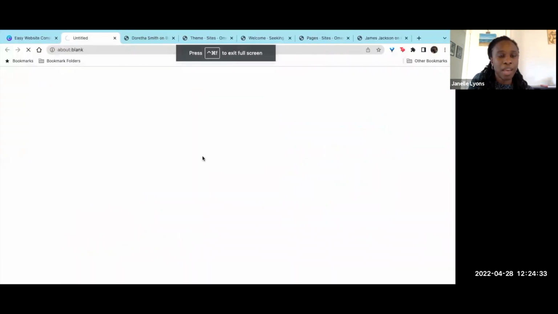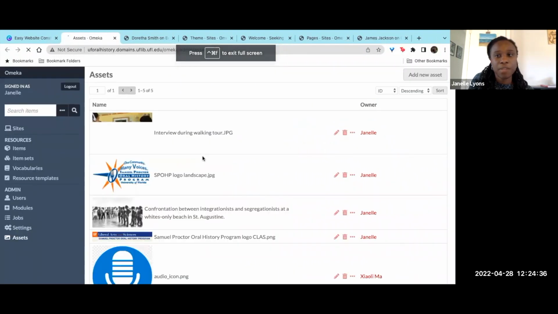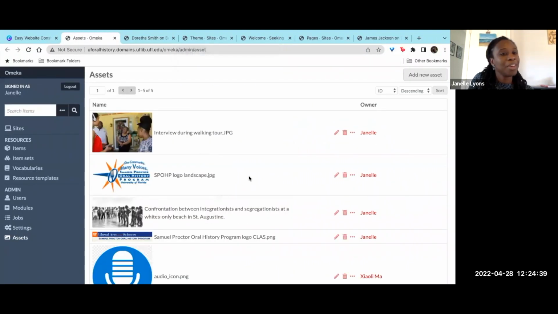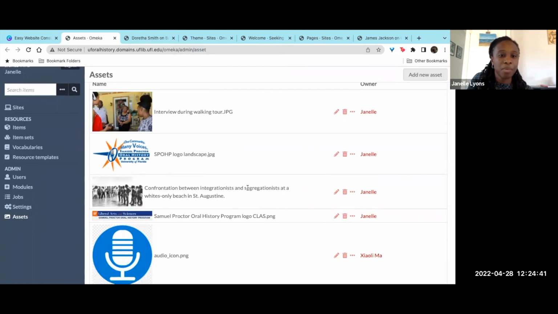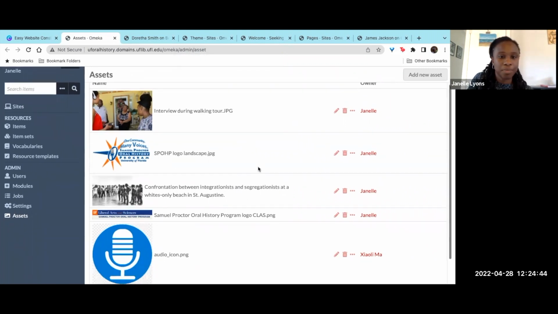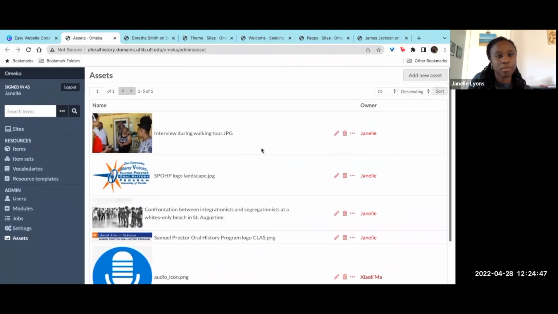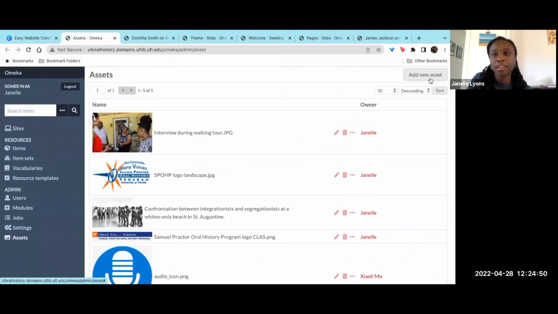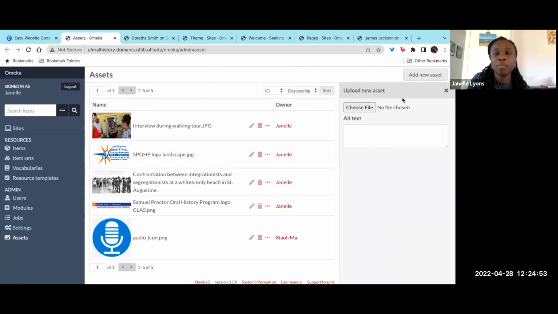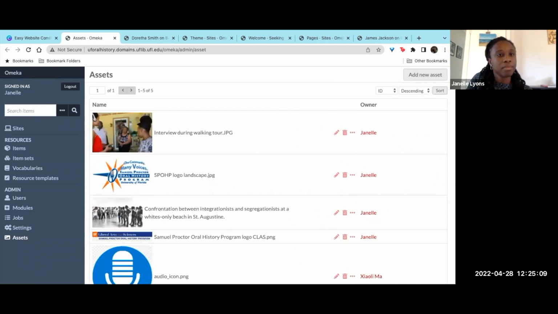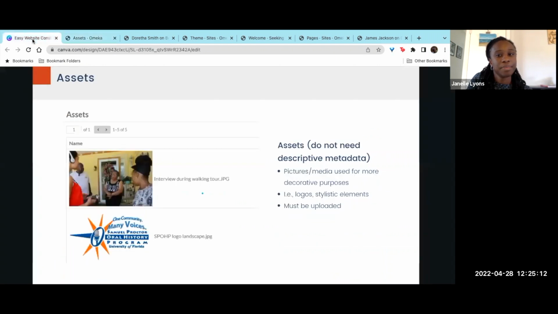So I'll show you the assets page in this installation. So you can see these look familiar. These are the photos that were featured on my homepage, and then the SPOT logo, of course. So if I click here to add a new asset, you can see that's not like adding an item at all. It's very simple. So you just choose the file, and then of course provide alt text, and that's just the text that will appear on the page if the asset is having a difficult time loading. Great, so that's assets.